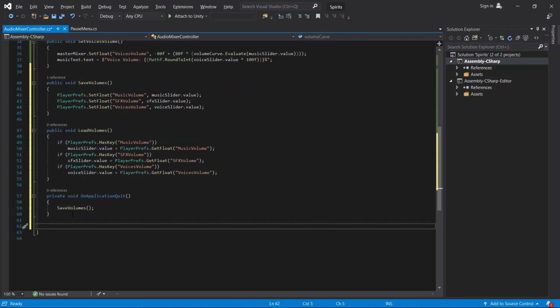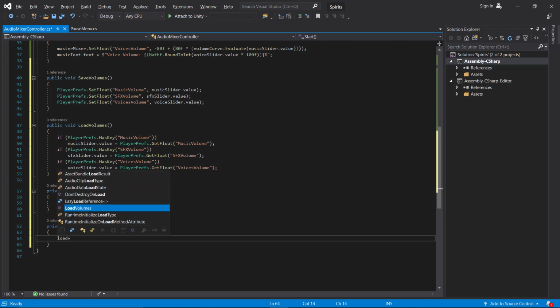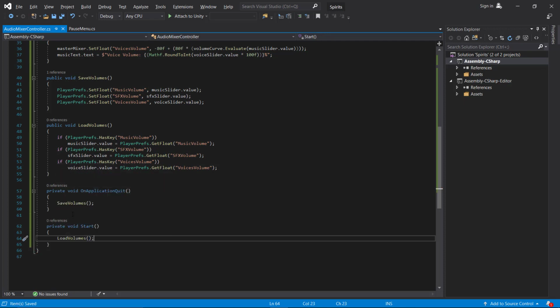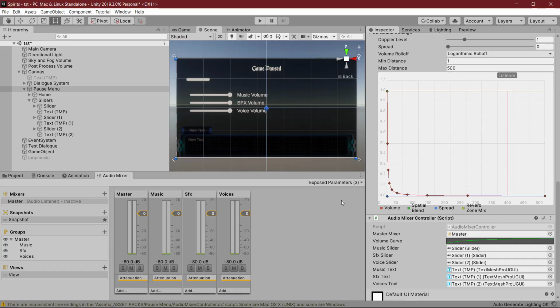And in order to do the same thing on start, I'm just going to say private void Start, and this will be to load the volumes. So now let's jump back into Unity and we can test all of this out for ourselves and see how it works.